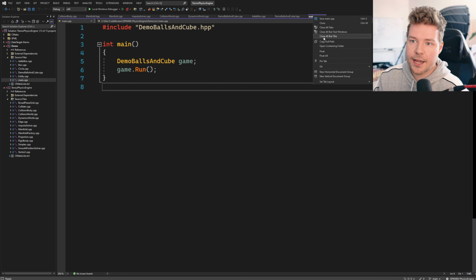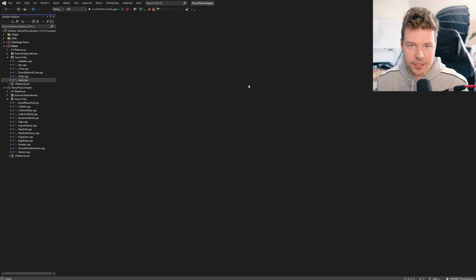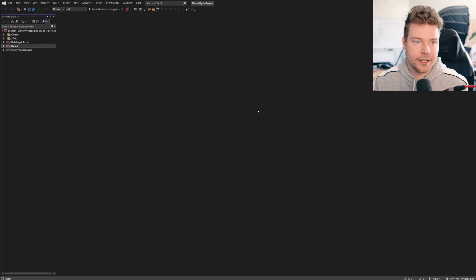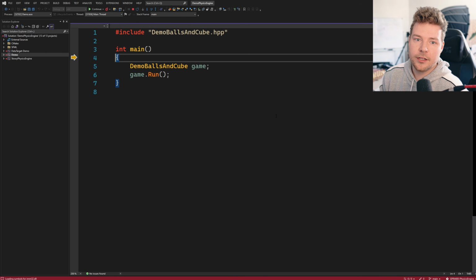Let me just close everything. So pretend I don't know where the main function is at all. Nothing exists here. Blank Visual Studio solution. Instead of hitting F5 to run, I can hit F10 or F11, so step over or step into. So let me just hit F10 right now. You can see it started to build, and look at this. It's opened up main.cpp at the very entry point of our application.